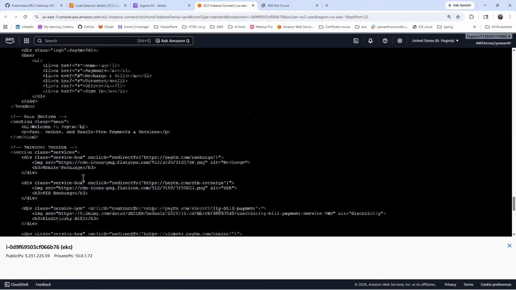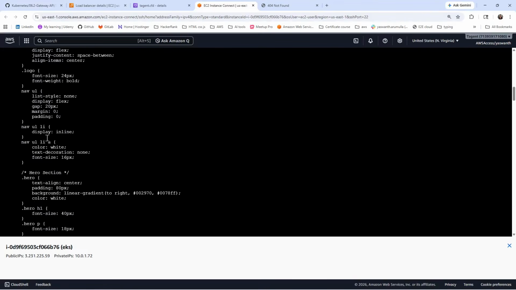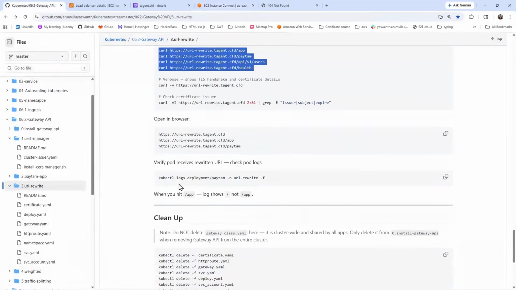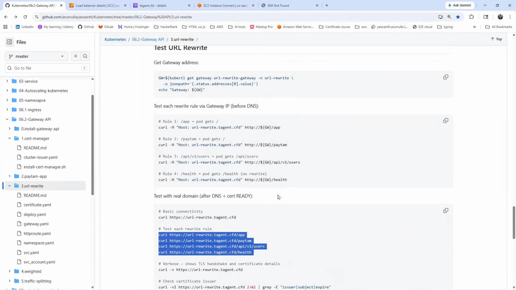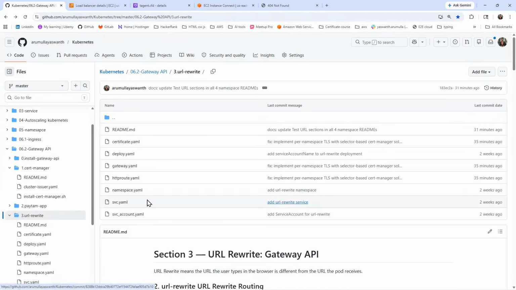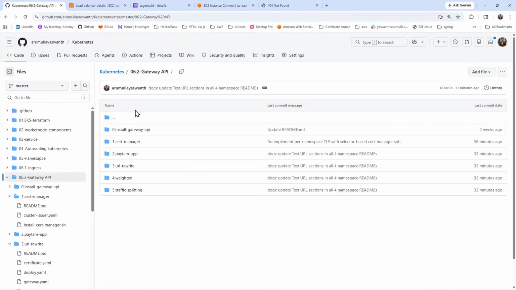See, you will be able to access everything. This is only the front end code, and you'll be able to access everything. Okay, and now we have successfully finished part 4. Now I will just go back. First, we installed part 1, certificate manager part 2, Paytm application part 3, and URL rewrite part 4. We successfully completed the 4 phases, and the fifth phase is weightage.